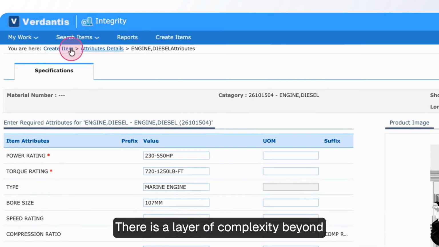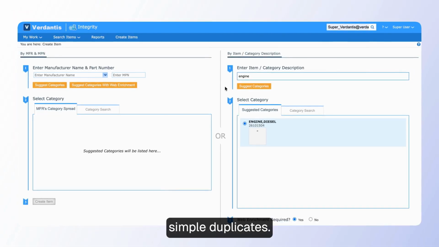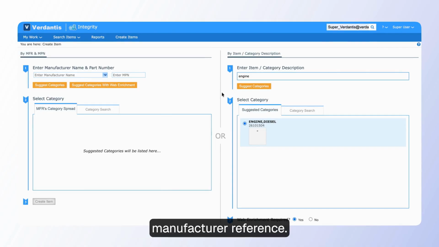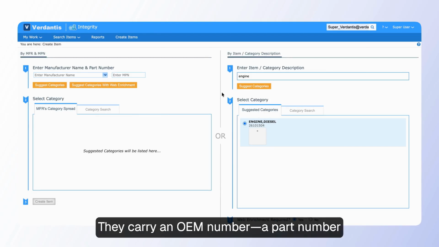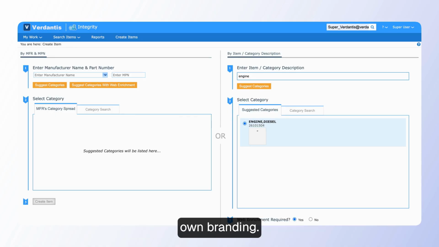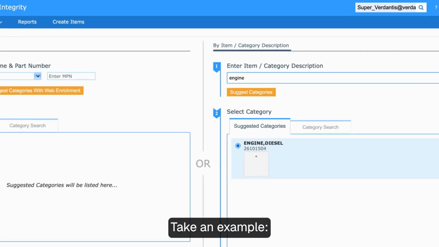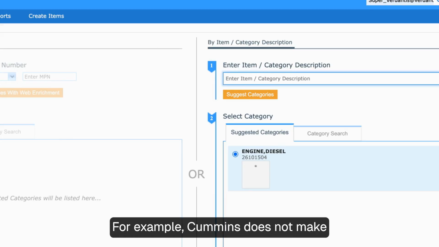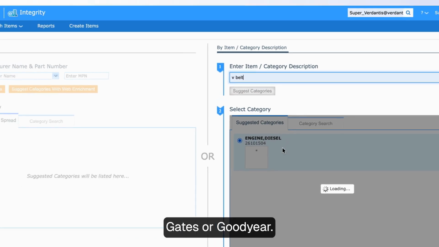There is a layer of complexity beyond simple duplicates. Many parts in the maintenance handbooks are listed under the original manufacturer reference. They carry an OEM number, a part number assigned by the equipment manufacturer who sources that component from specialist suppliers and applies their own branding. Take an example. A V-belt listed under a Cummins number. For example, Cummins does not make belts. They source them from companies like Gates or Goodyear.